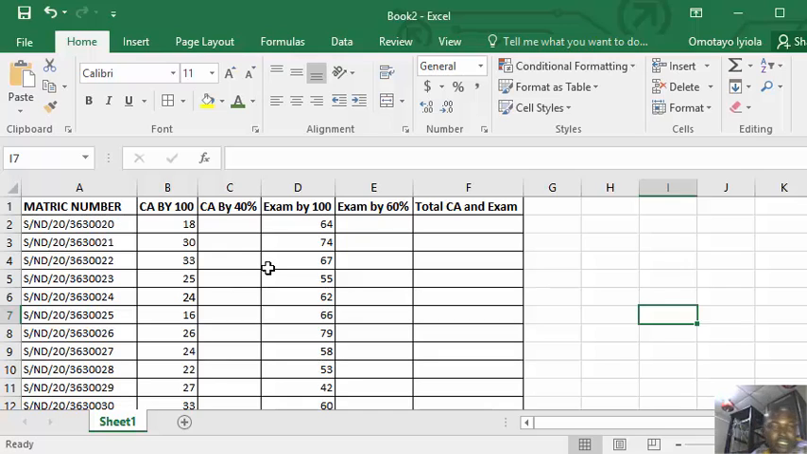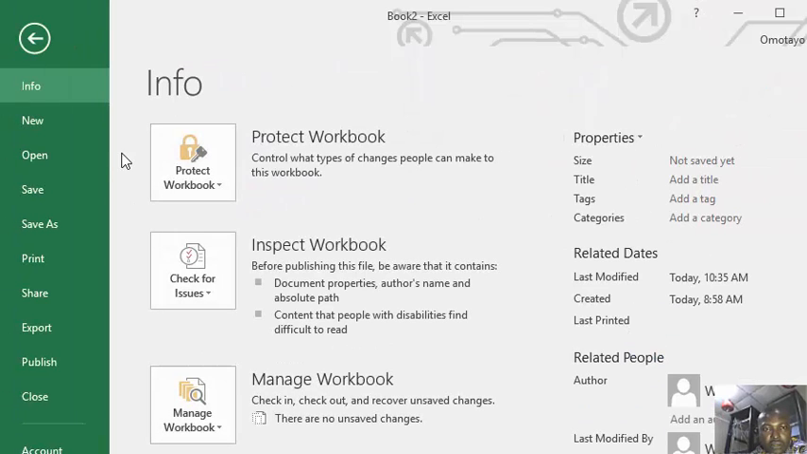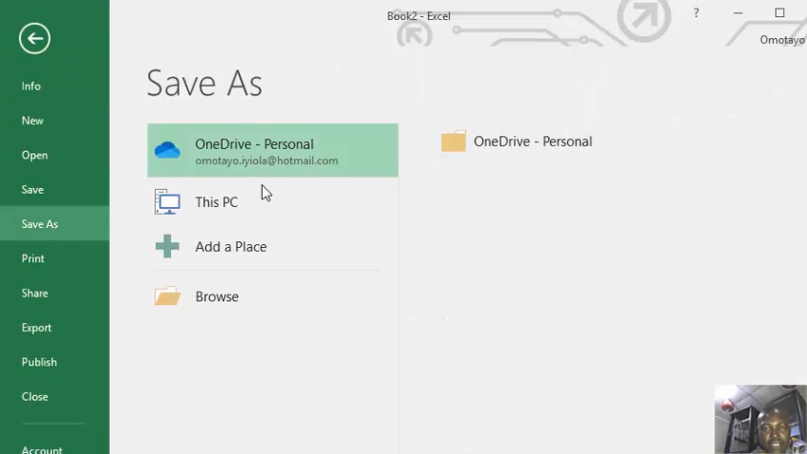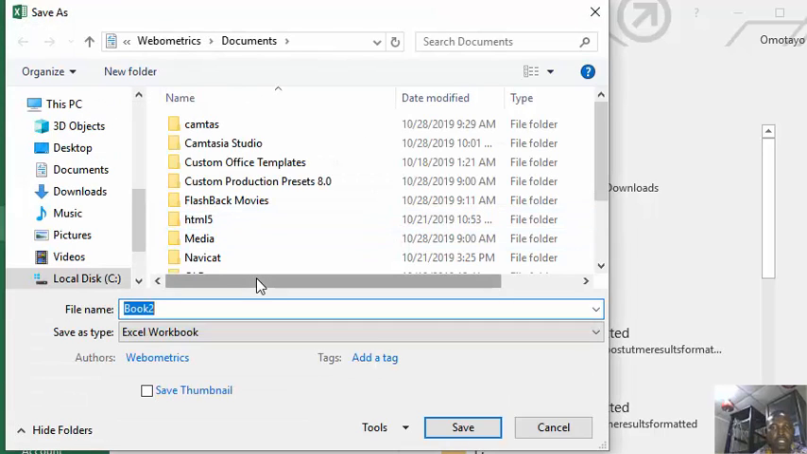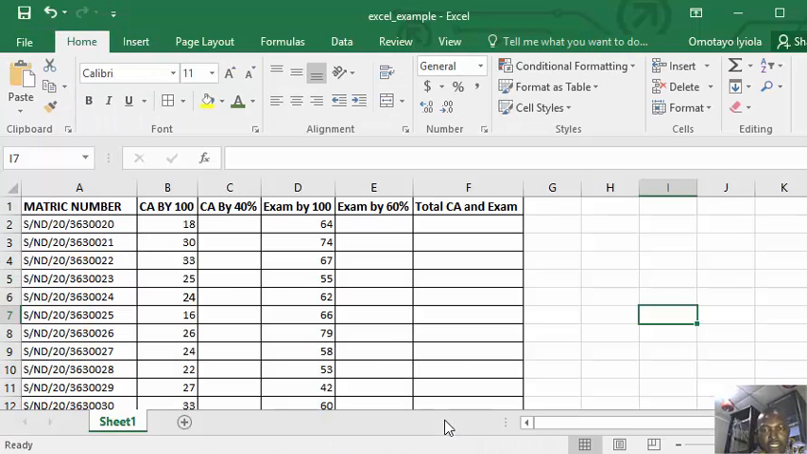What do we want to do now? Let me save my work before I continue. Click on save as, okay, I want to save in my documents. Let's say Excel example. Okay, now I've saved it as Excel example.